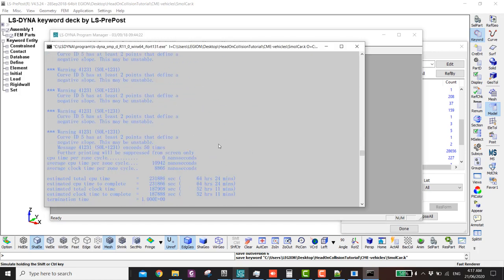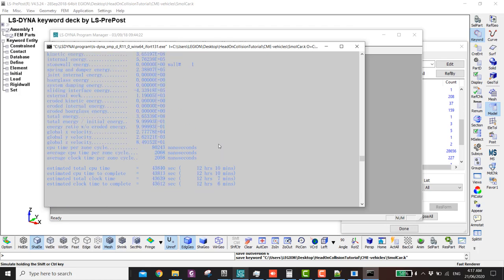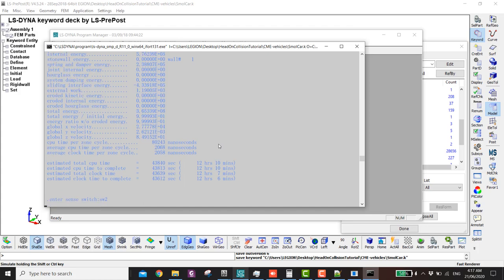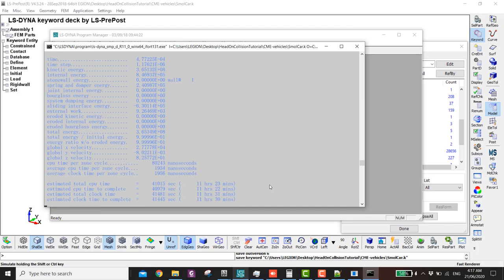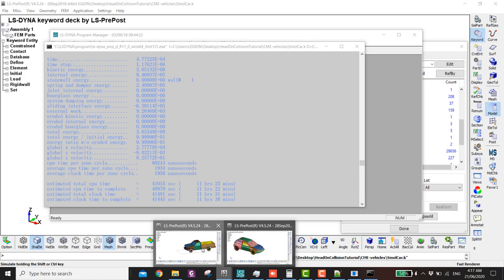Okay, we don't have errors so far, so control C, SW2, it will take 12 hours. Give it some time and this number will reduce more and more. See, 11 hours, it will reduce more and more. Okay, I open back this one.